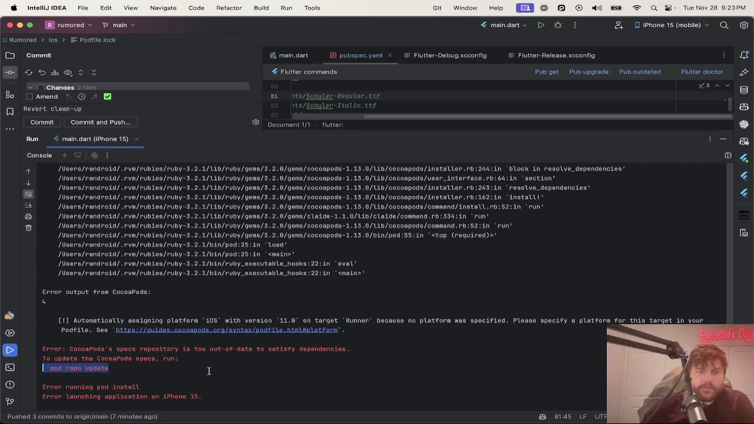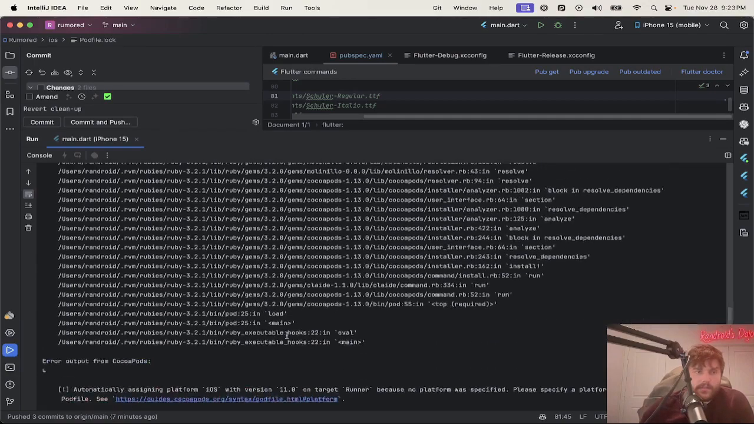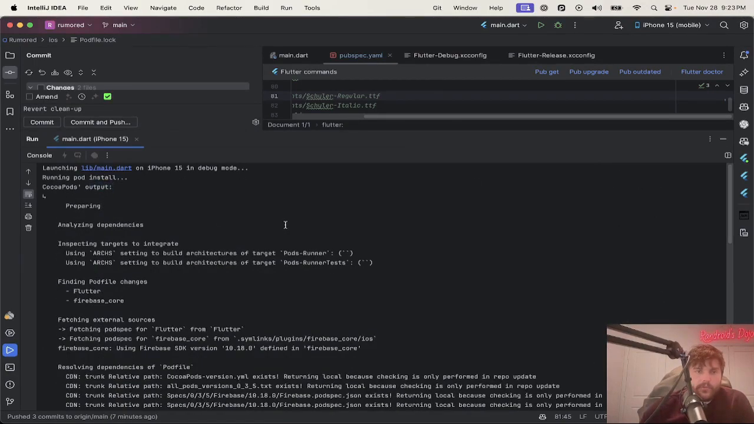Yep, here we go. It broke. So this is what messed it up before. It doesn't like this dependency. Right, so let's read this and understand this.